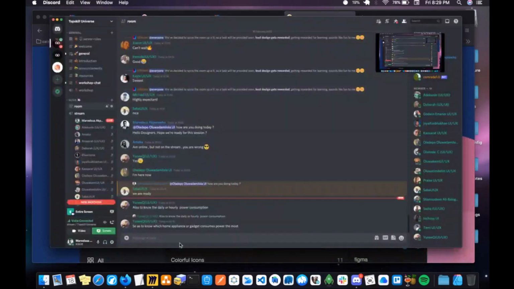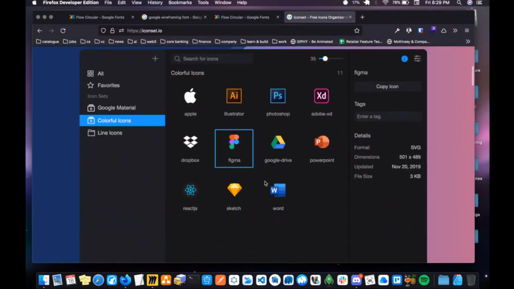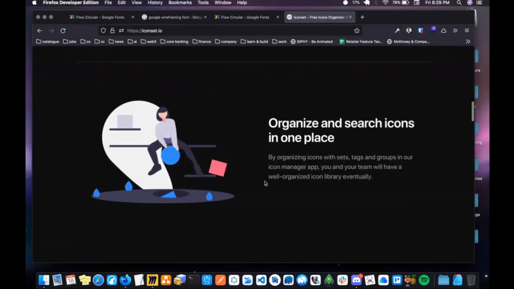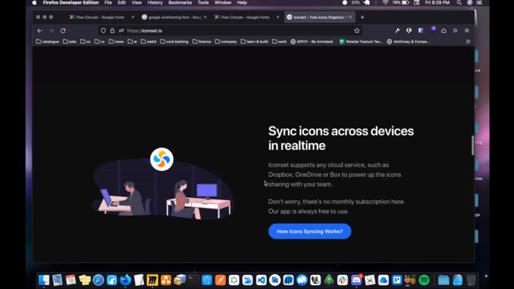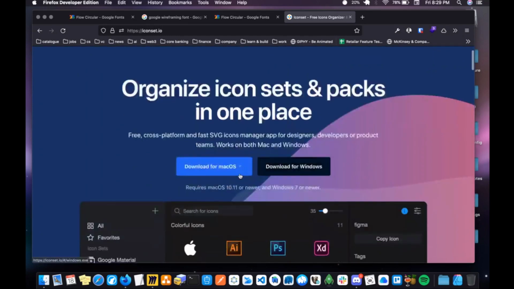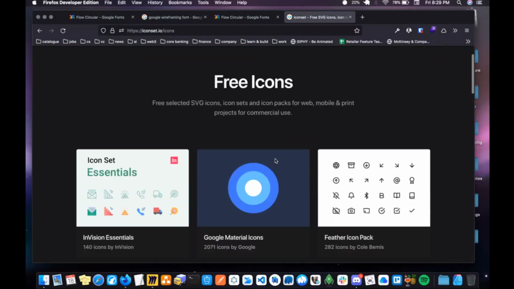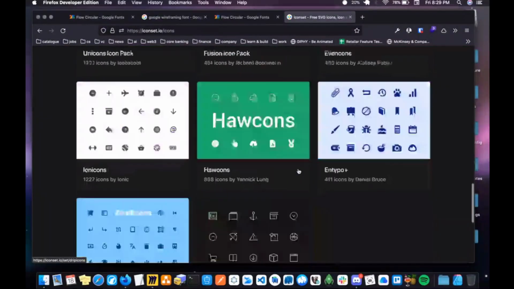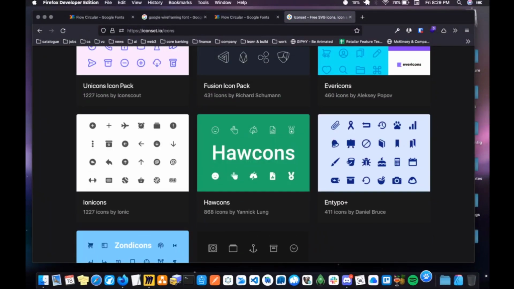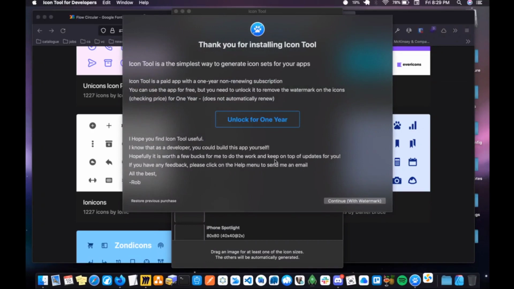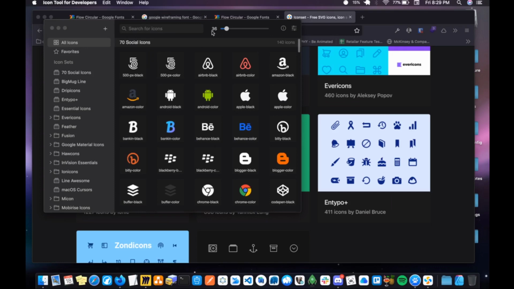So let me share this here. You can download that icon set, and it's amazing because it's free. I've been using a lot of tools for my icons until I discovered this, and I was really amazed. You can download this for Windows or Mac OS, and all you have to do is come down to free icon sets, and you have over 20 icon packs or more that you can easily utilize. I use this a lot today.